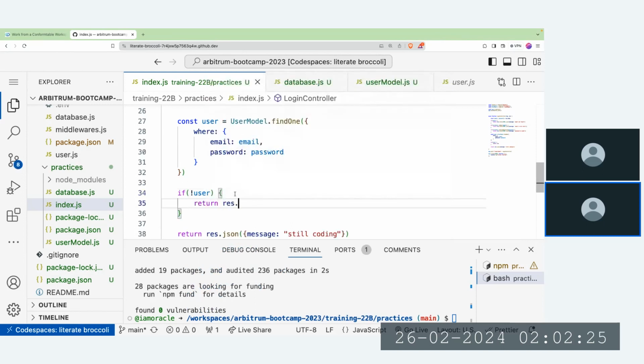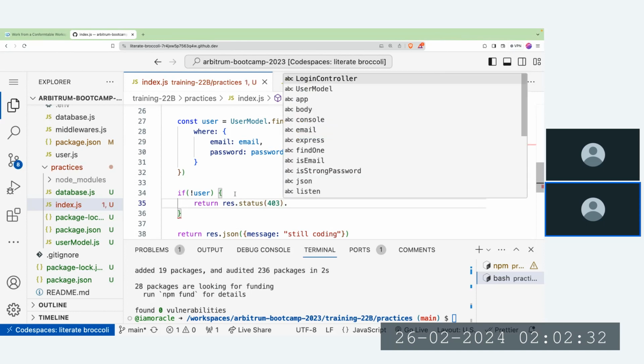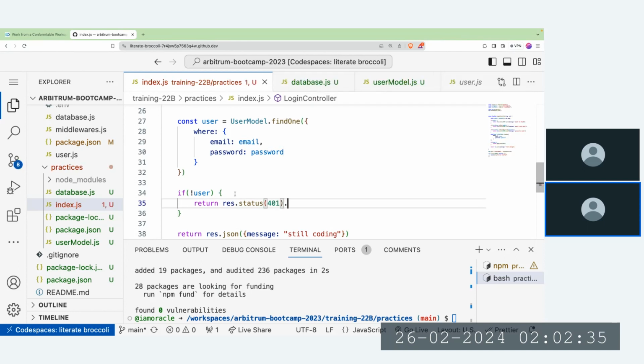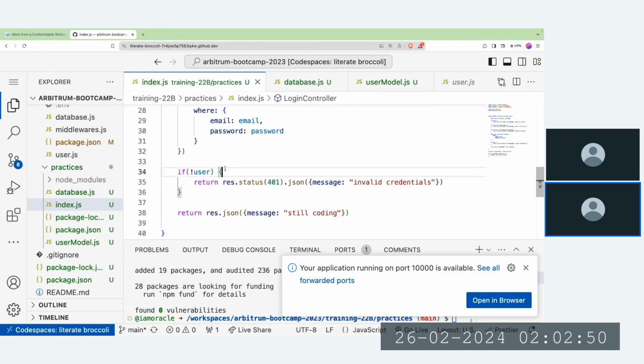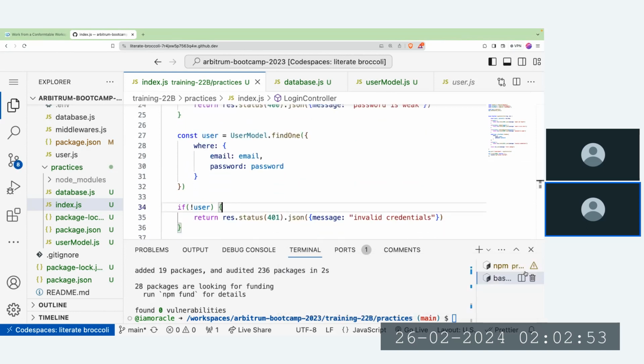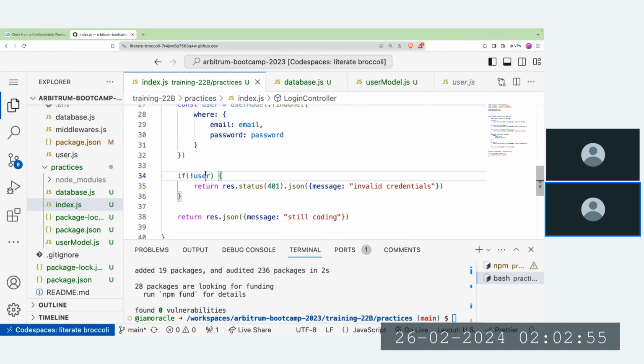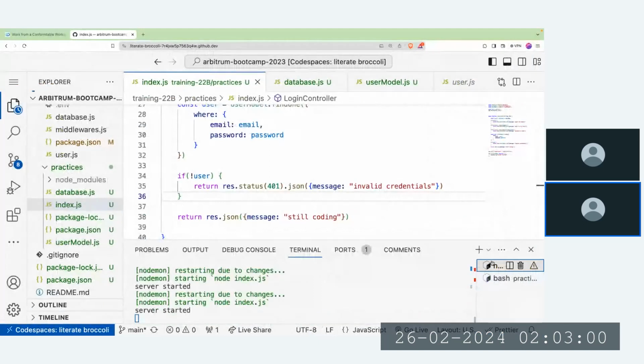Return response dot status, for what? I think 401, right? Dot JSON. What should be the response? Message: invalid credential. You get? So if the user does not exist in the database, we are going to return back this message. So let's try to check it now and see what we have.